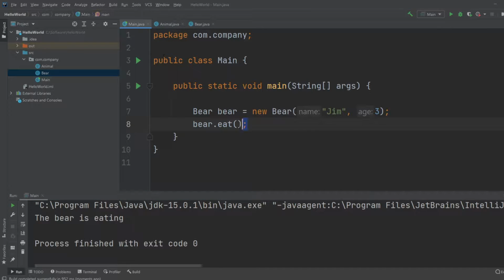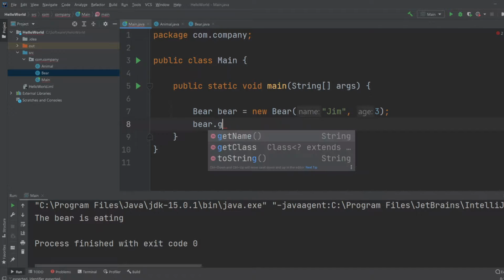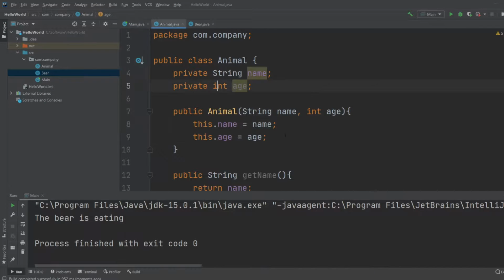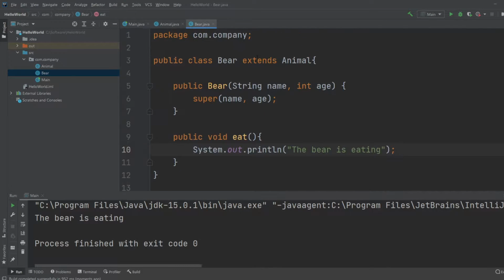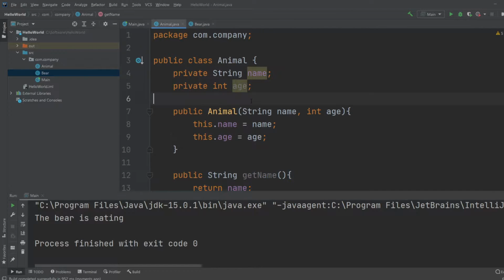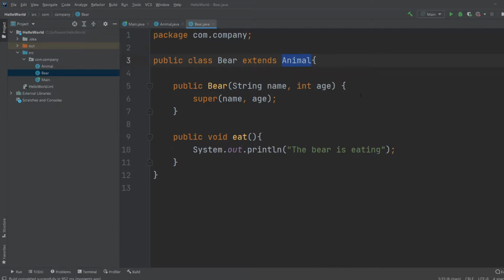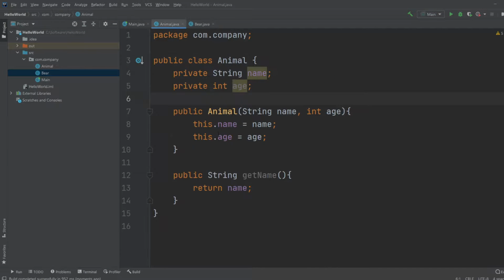Or we could call the getName method. Right now we're returning the name, so we would like to print the name. There we go. We called getName, which was actually a method from our animal class, but we can use it in the bear class as well because we extend animal. Everything in the animal class is also usable in the bear class, except if it is private.